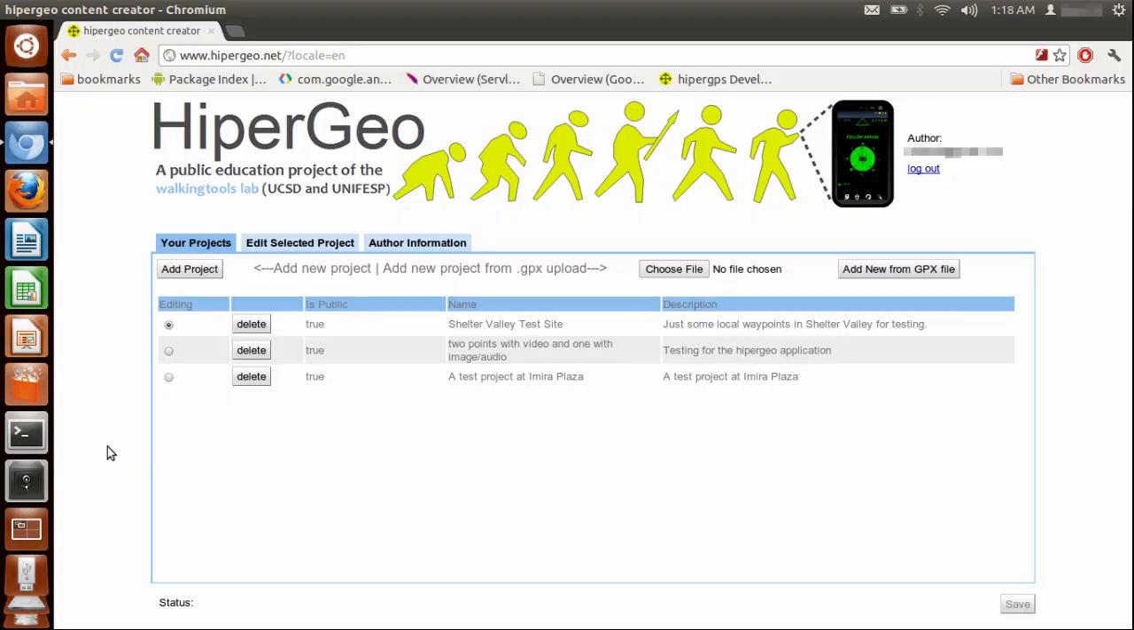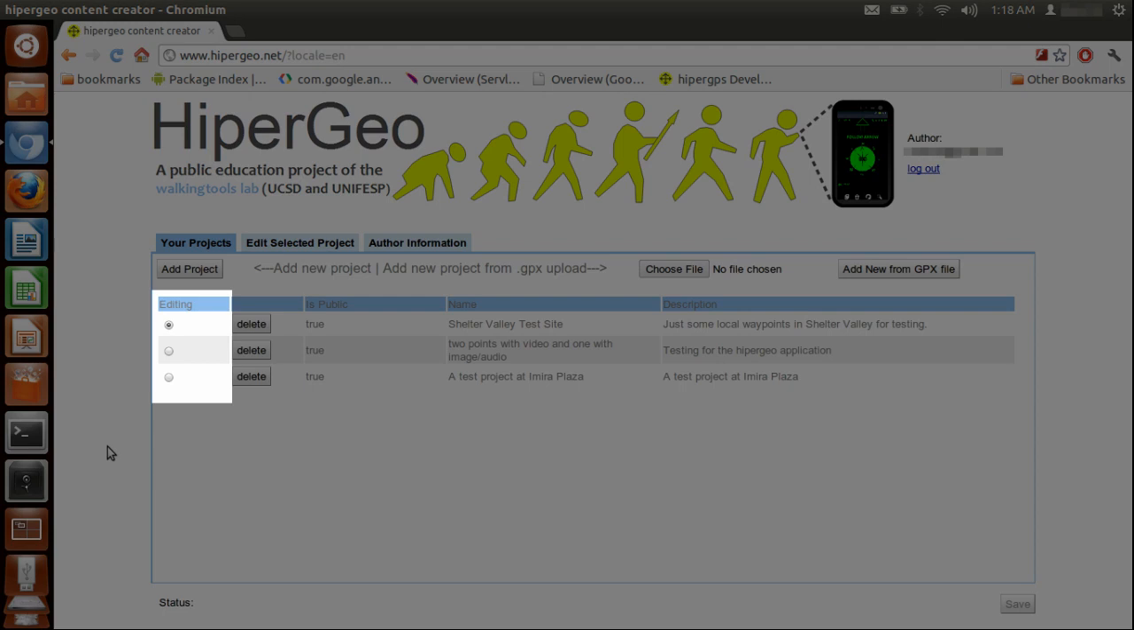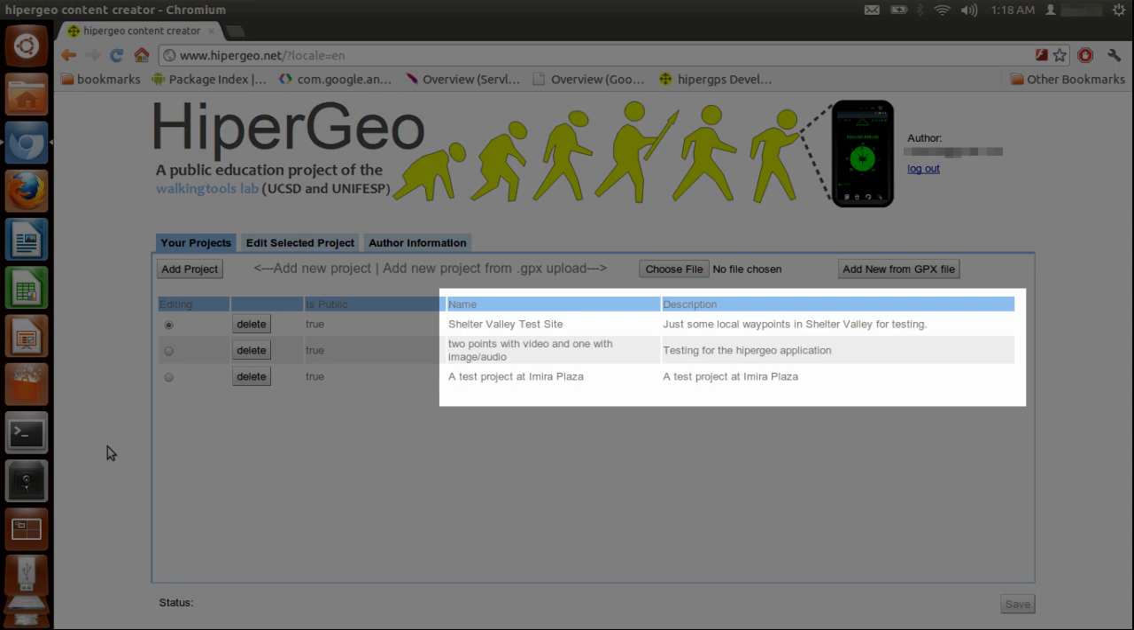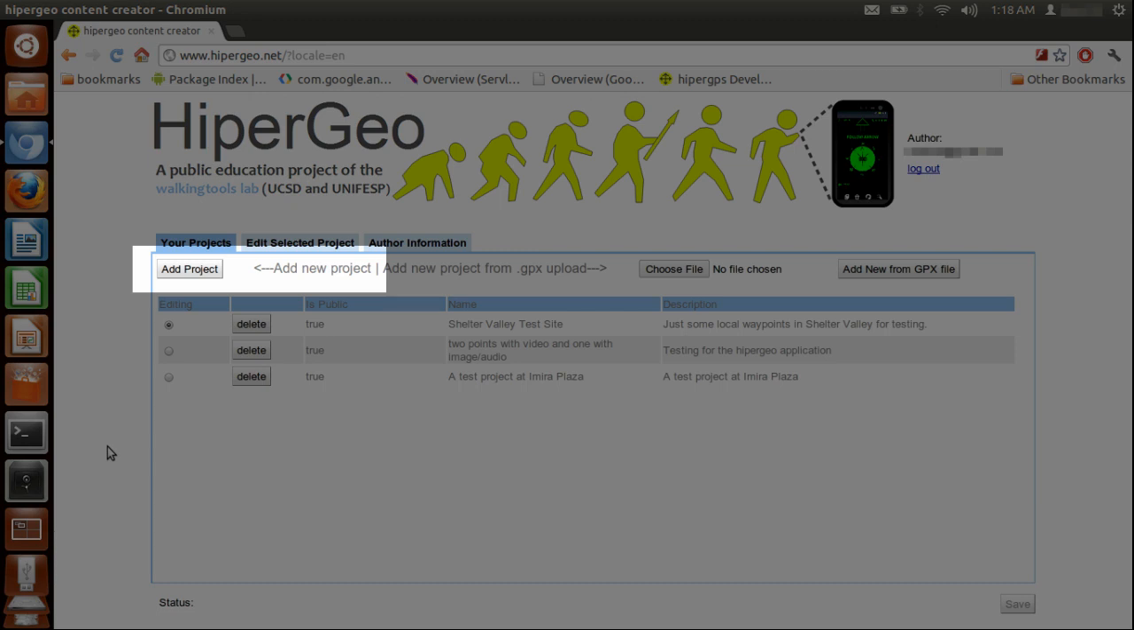After logging in, the user is presented with the Your Projects tab, in which all of the user's projects are listed in tabular format. The radio button under the Editing column denotes the project that's currently open for editing, and it can also be used to select the listed projects for editing. A Delete button is present in each row for deleting projects. The Is Public column indicates whether or not the particular project has been released to the public search engine, and there are also columns for the name and description of the project. New projects can be added with the New Project button or through the advanced feature of uploading a GPX file to the server that will not be discussed here.